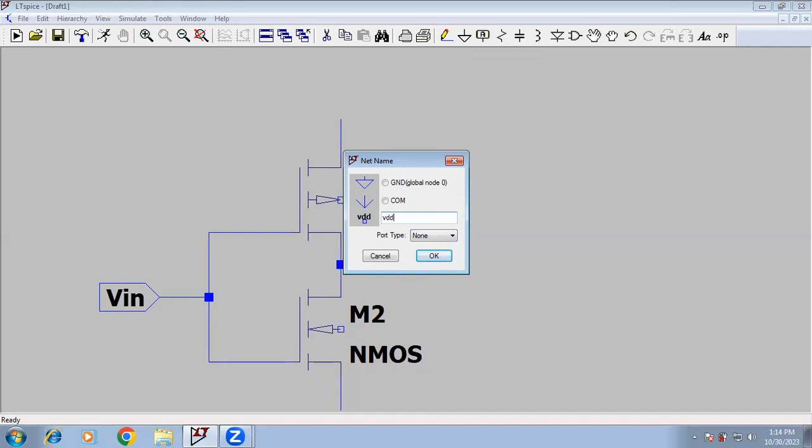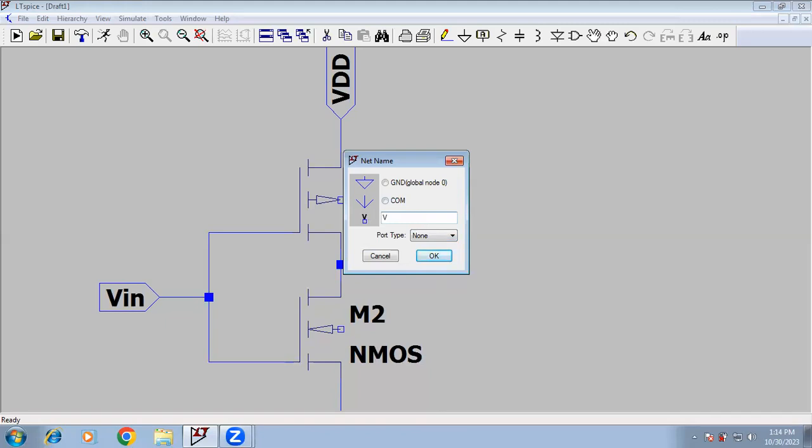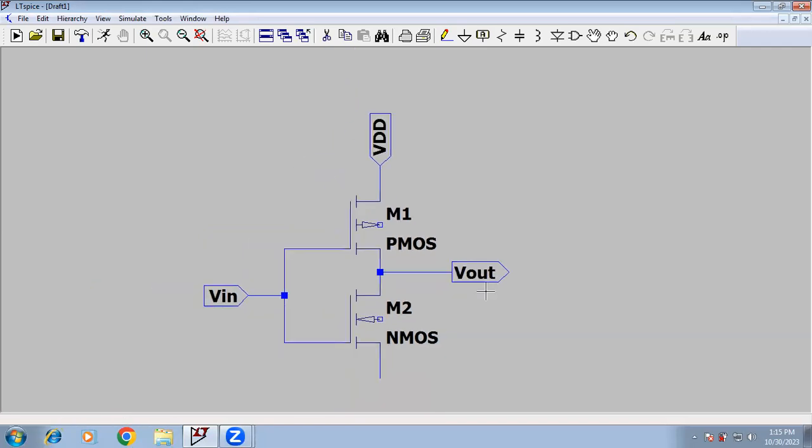VDD, again input type, press OK, connect at the source terminal of PMOS, and the next one is V out. This is your output pin, press OK and connect it with the output node of this inverter. Now one more terminal is left, this ground terminal.